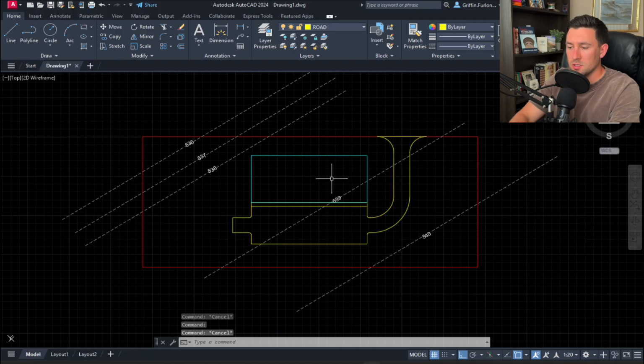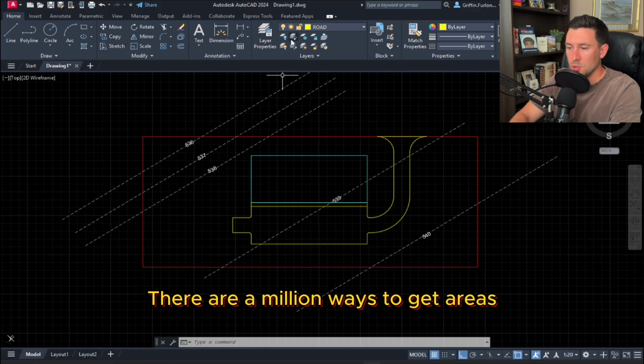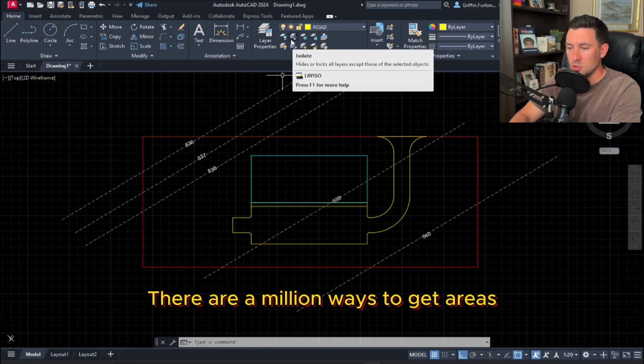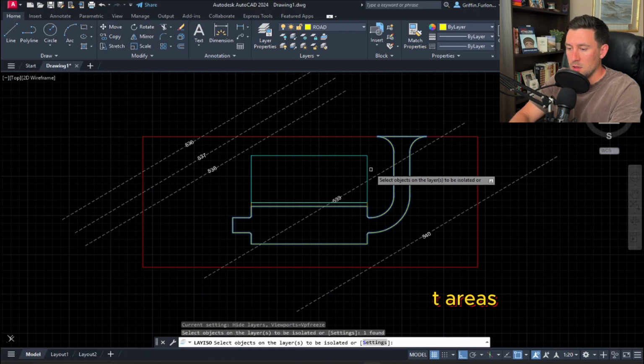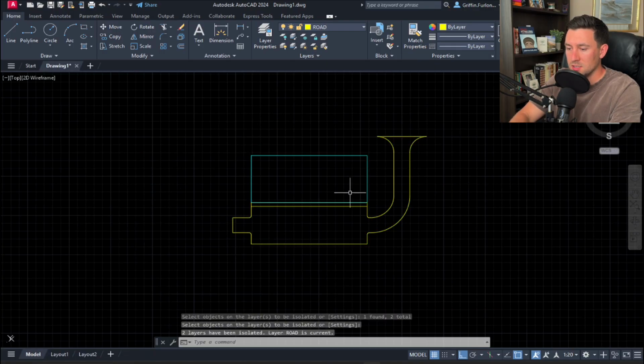So let's start by just understanding what this area is. Let's gather our areas. You can do it a few different ways. I'll show you a nifty way that I like to do this. You can do a layer isolate in AutoCAD. Let's select that, and I'm going to select these layers right here.